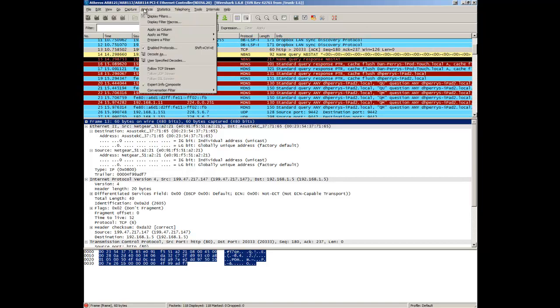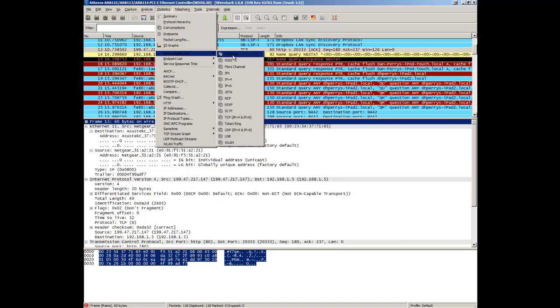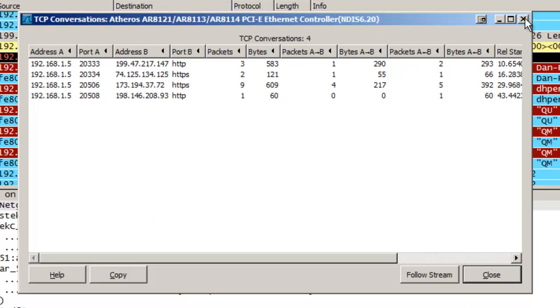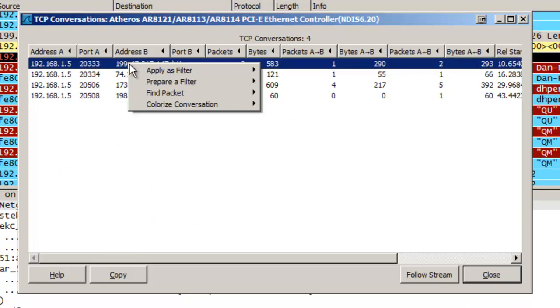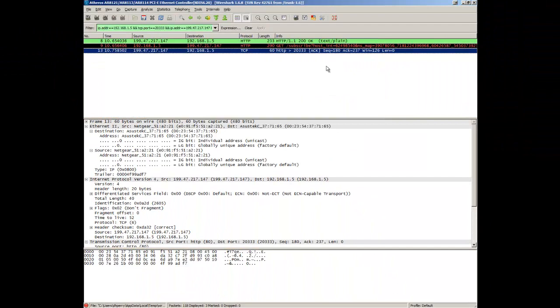I have a number of other things I can do. I've got the ability to do some analysis of it, follow a stream or a conversation. I can filter out by conversations. Statistics, I can get some summary information, again, conversations. I can get a list of conversations based on a number of different things, such as if I just want to see the TCP conversations, I can look at those. If I'm in one of those, I can right-click here, and I can actually filter that conversation, so that's all I see here is that particular one. That lets me go in, pull out a lot of the stuff that I don't need.